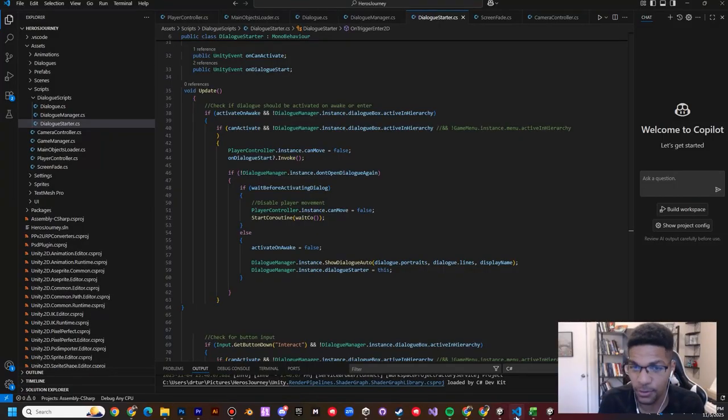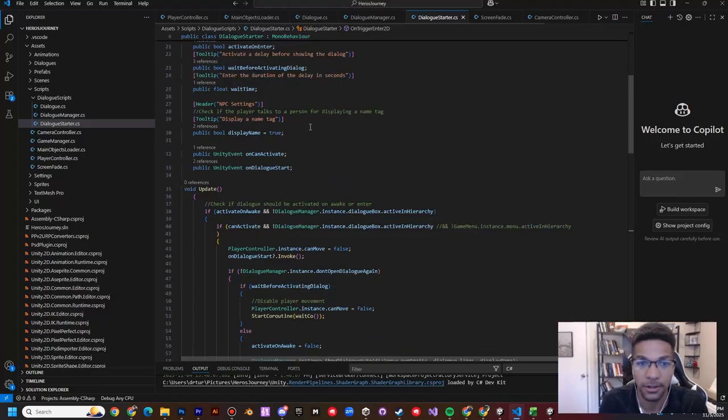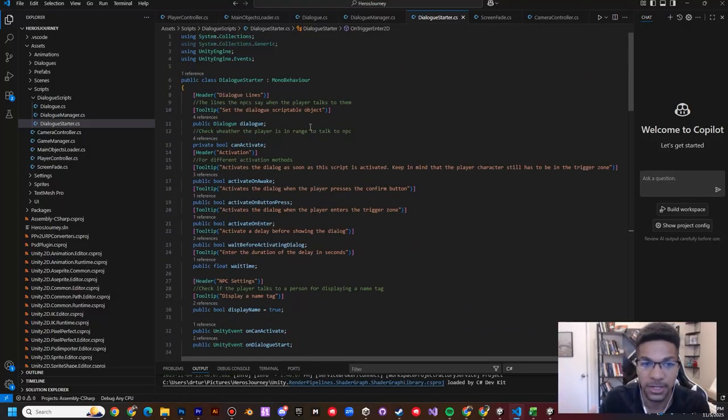Anyways, getting into the final script, which is the dialogue starter. This is the script that we're going to put on our NPCs. It has some public variables at the top here. So whether or not we can activate a dialogue. Pretty much if a dialogue is already open, then we're going to set this to false. It's going to store the dialogue scriptable object. So everything that we just spent all that time writing, we are going to put that here on our NPC. So the bow dialogue will be on the bow NPC.